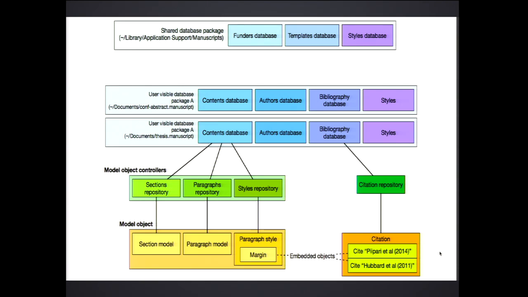But then, each one of these files that you're editing is in fact a folder that contains a couple of different databases inside it. So in this instance, I've got a conference abstract and a thesis database inside there. And this database then contains distinct sets of data, like for instance, something that is managed by a sections repository, some things that are managed by a paragraphs repository, a styles repository, and so on.